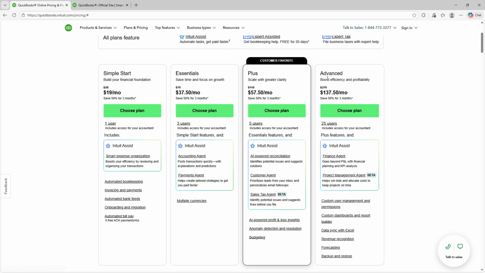Finally, the Advanced plan supports up to 25 users at $137.50 per month. It adds powerful features like finance insights, project management tools, custom user permissions, advanced reporting, Excel syncing, forecasting, and backup and restore functions, ideal for growing or complex businesses.